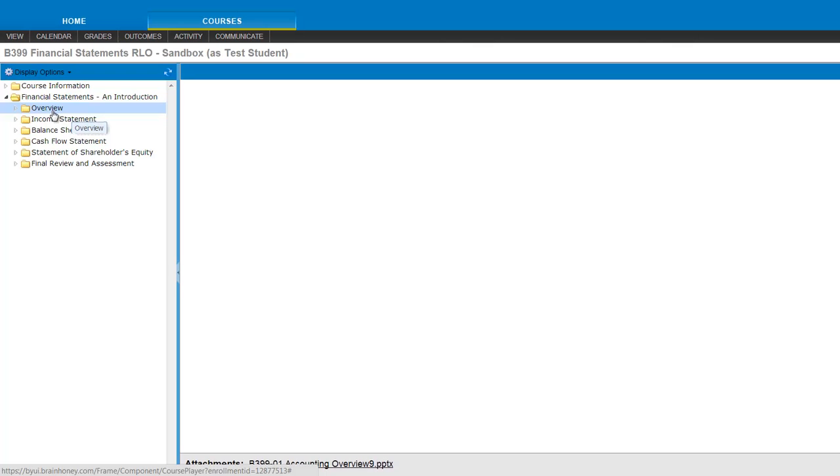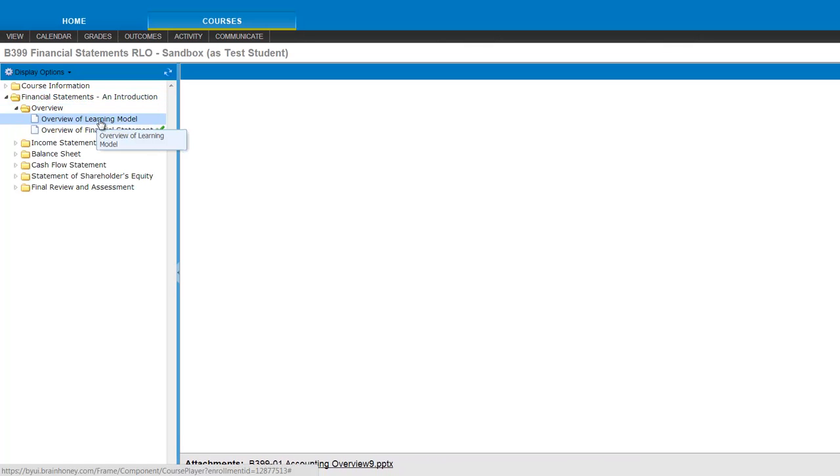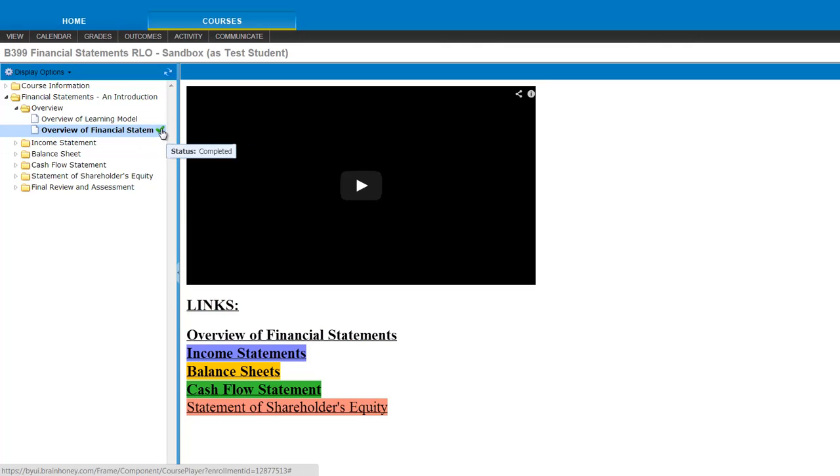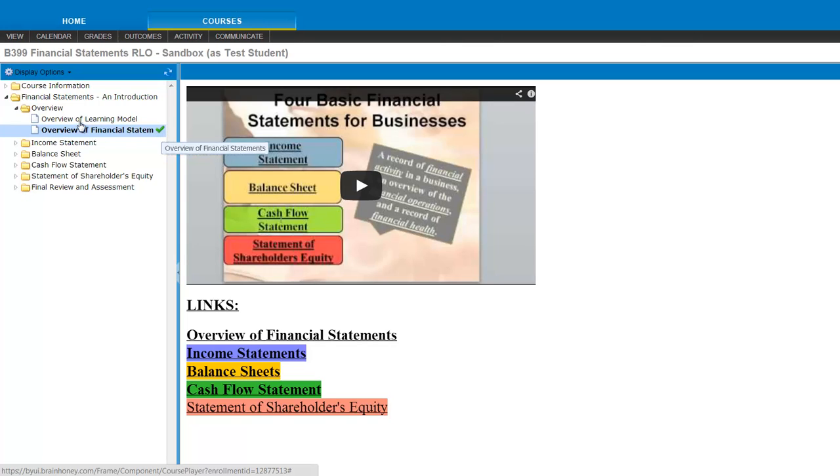Now, there could be an argument made that this RLO is actually a series of mini RLOs, which I kind of understand. They're kind of basic. But what I have done with this RLO to introduce financial statements is first I start out with an overview. I go over the actual learning model and the overview of the financial statements. I guess the screen check was already checked. This learning model is actually a BYU Idaho learning model that is standard in all of our overview folders.